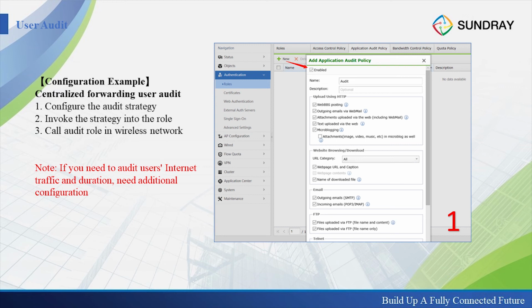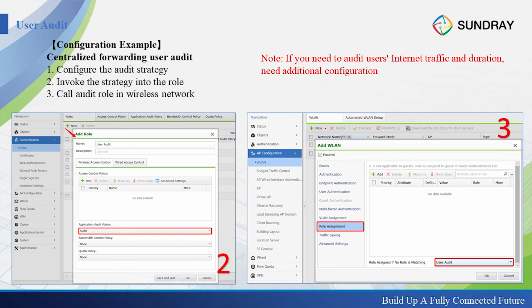For the next part, it's the configuration example. First is the tunnel mode user audit. First, we configure the audit strategy: create the application audit policy, and choose which kind of content you need to audit. And then in the role, call this application audit policy.